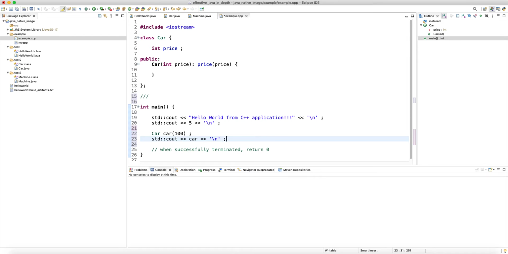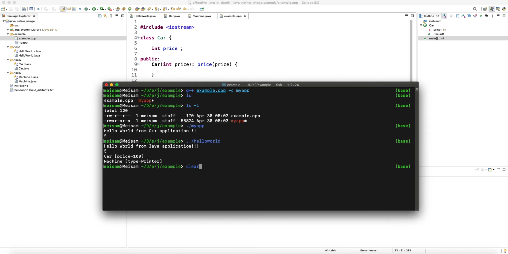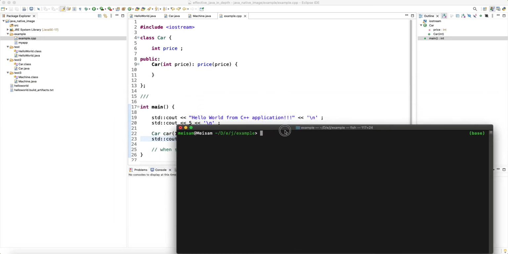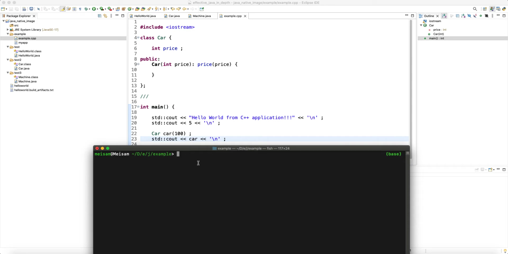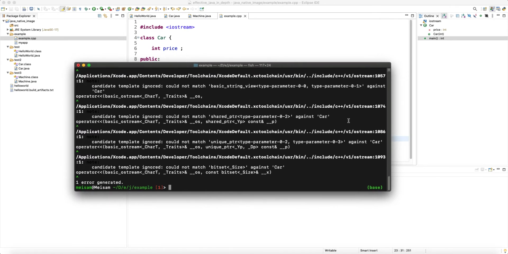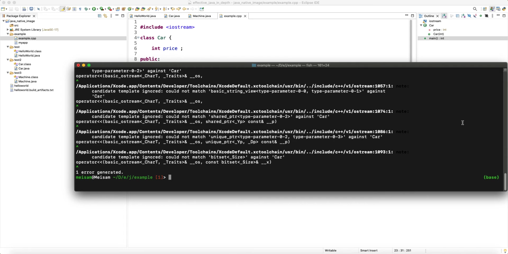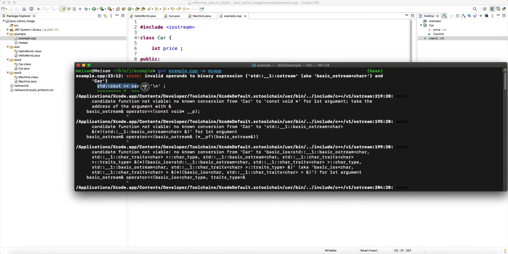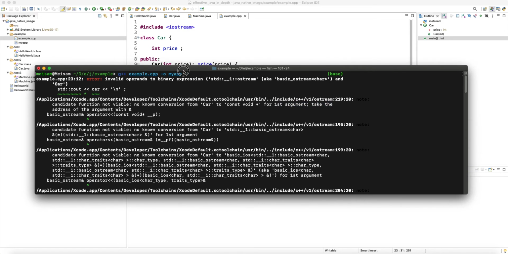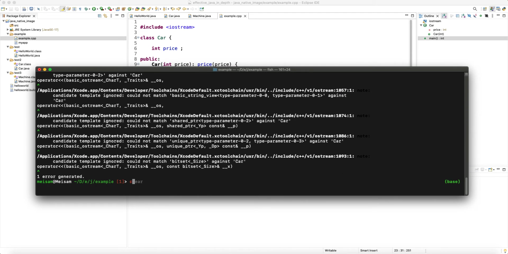Obviously, if we do this and try to compile, it's going to fail on compilation, because right now the console cout object doesn't know how to handle a type car, right? So if we say g++ my app, it's going to give us an error, and the error is going to be complicated. Let's go back up. It says that I don't know what to do with this car. Candidate function not viable. No known conversion from car type to const void. Basically this is trying to convert to the character arrays, right, for the strings.